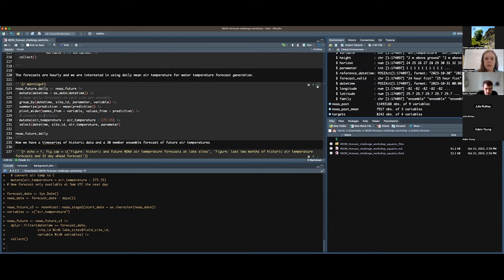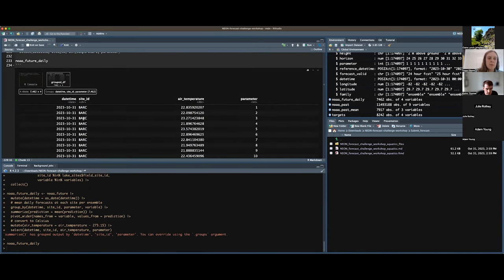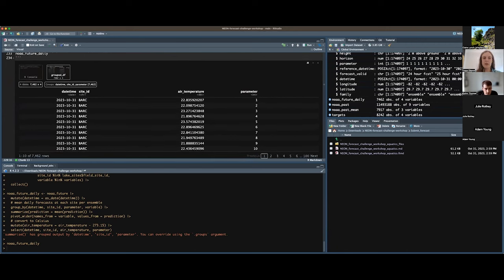Did I run this already? I don't remember. I'm going to click it again. And it's going to generate this data frame with a future weather forecast at a daily time step with 31 different ensemble members for every date. So you can see that the forecast yesterday produced of today has 30 different ensemble members that vary in their prediction of air temperature from kind of 21 up to like 23.5. And so you can see that there's uncertainty in what the air temperature is going to be.